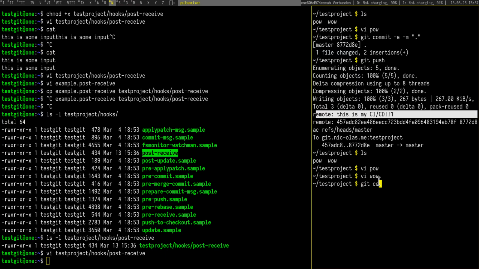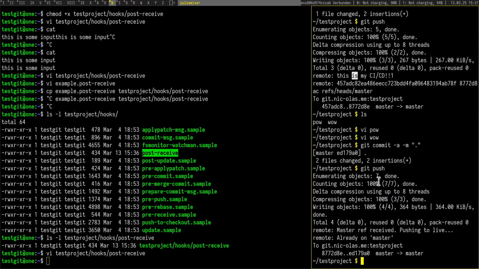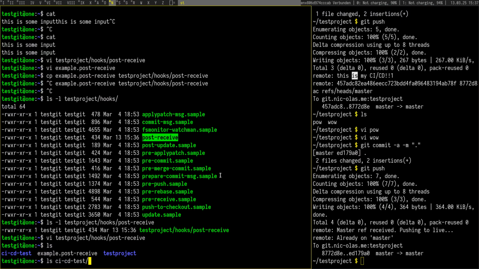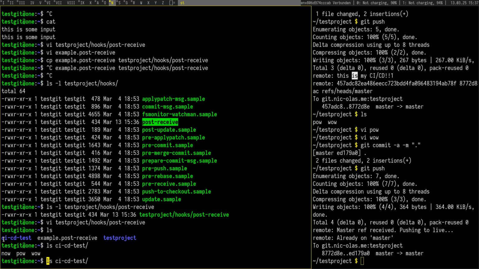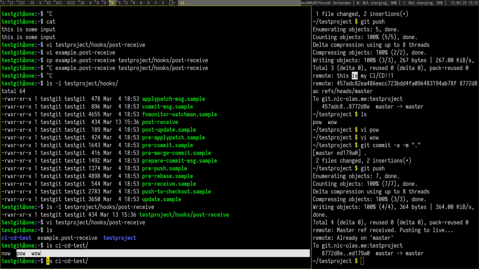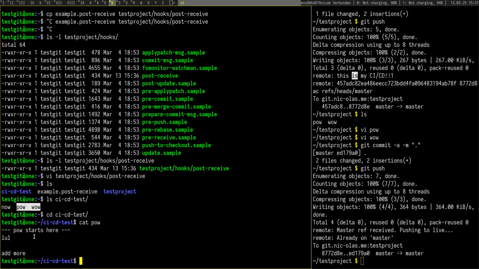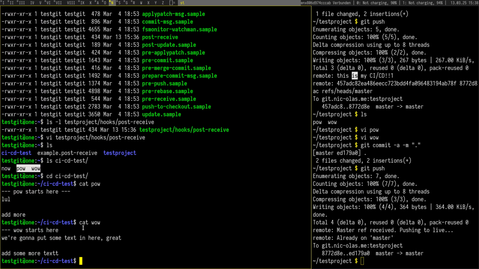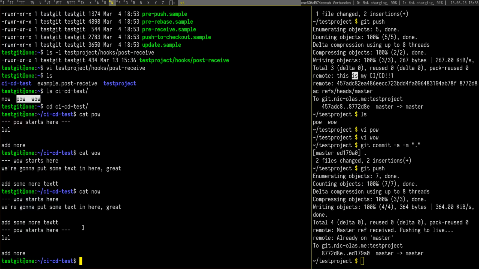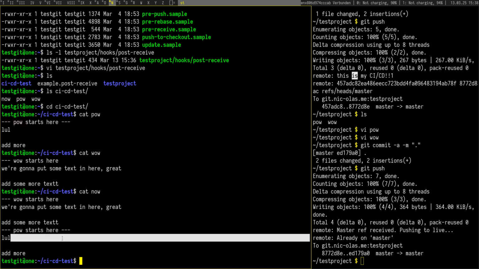This is just an example, but if you've done any kind of shell scripting, you get the point, I think, and that is you can do anything you want here. So we see we have the CI/CD test directory, which wasn't there before, and now we have our two files, WA and POW. We can cat that out. This is the same file we have locally, and this is as well. And now if we cat now, we see it's wow and then POW.